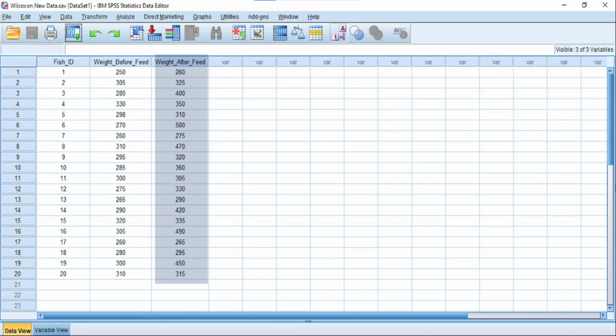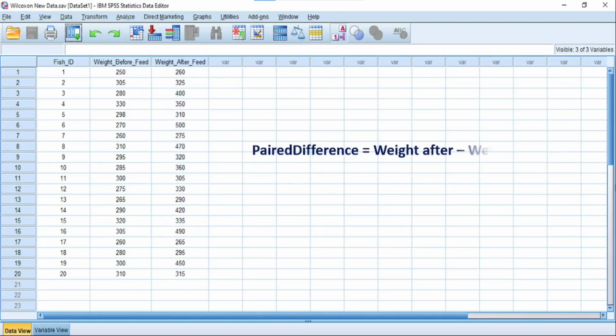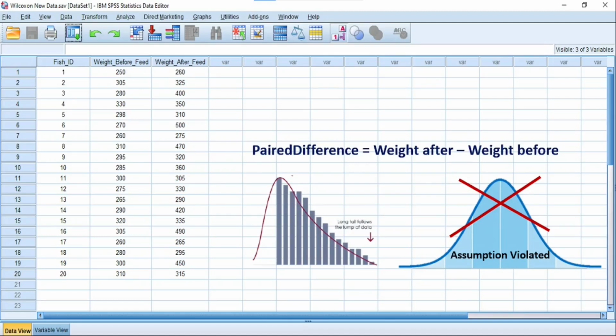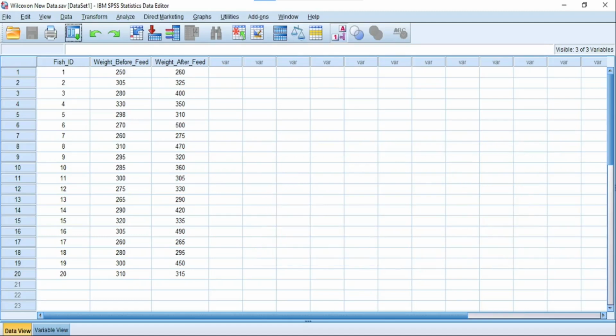To determine whether your data is suitable for Wilcoxon Signed-Rank Test, you will need to carry out the calculation of paired differences between the weight before treatment and the weight after treatment. If the differences between the paired measurements are skewed and not normally distributed, then the data is qualified for Wilcoxon Signed-Rank Test as the non-parametric alternative to the paired sample t-test. Now, let's go and determine whether the paired difference is skewed or normally distributed.